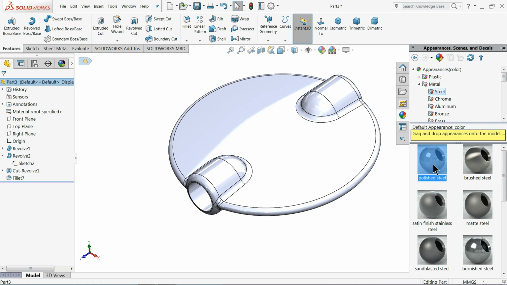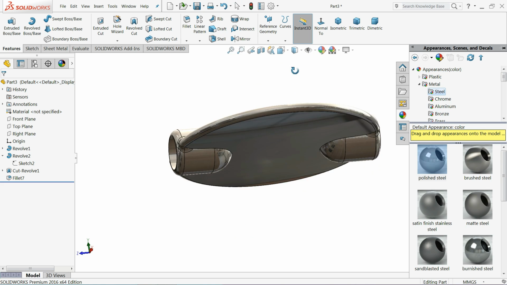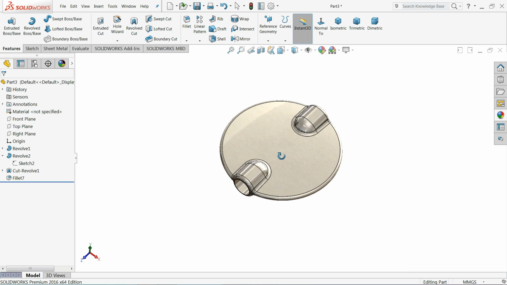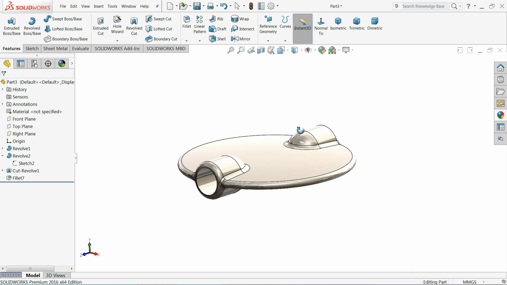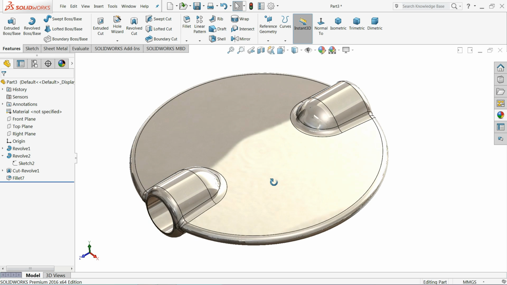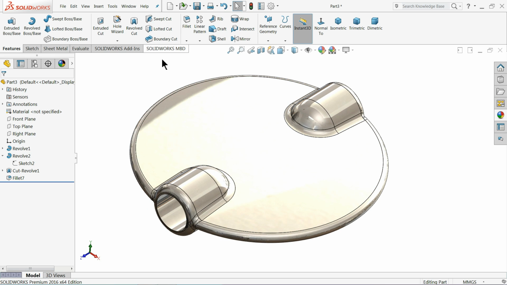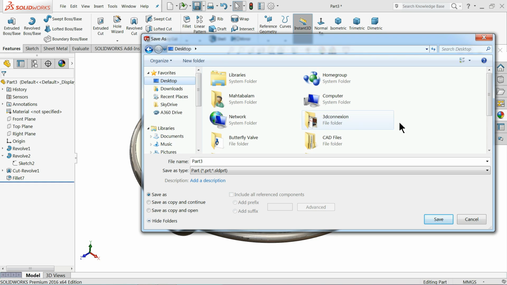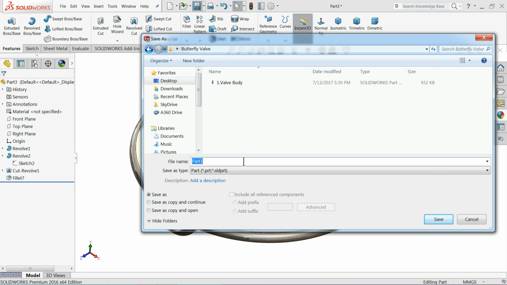Let's try some polished steel. This also looks better, polished steel. I think this is the better. So this is the disc for butterfly valve. Let's save this one, butterfly valve, part number 2, disc.